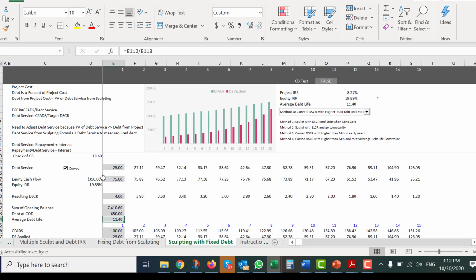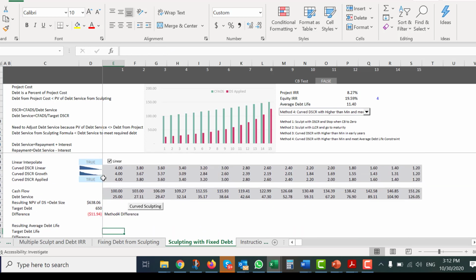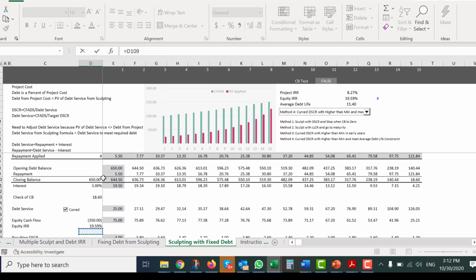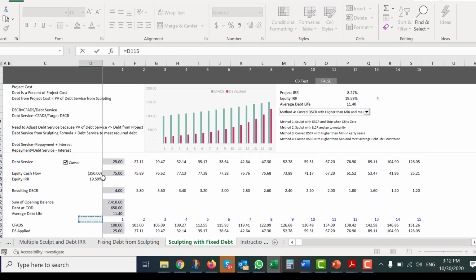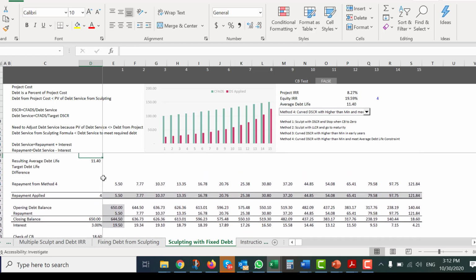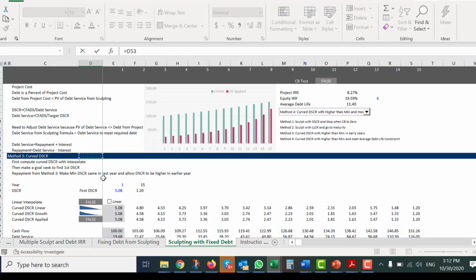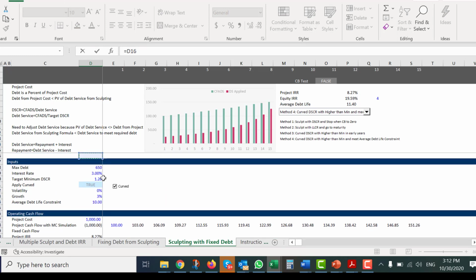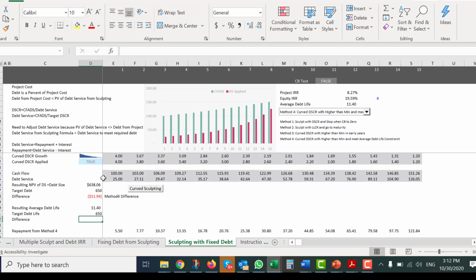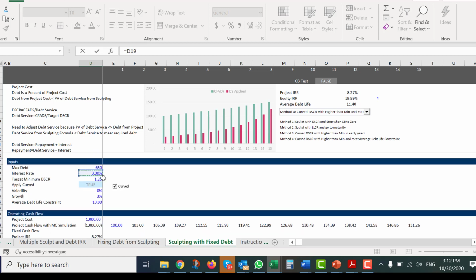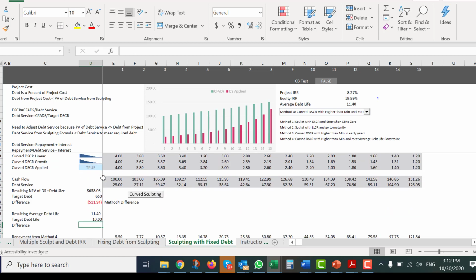But what we wanted to do, so I'm going to leave it on this method 4, and I'm going to put the resulting debt life here. And then I'm going to try something, and I don't know if it's going to work. I'm going to put my target debt life in. Now I'm going to first do something by hand. First I'm going to take the difference. Oh, the target debt life, not the target amount of debt. And then I'm going to do this.